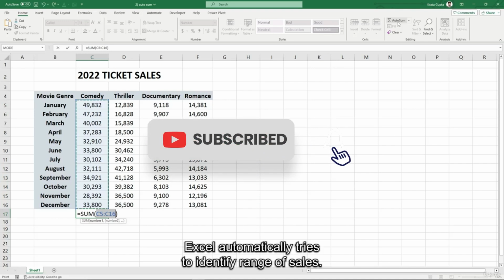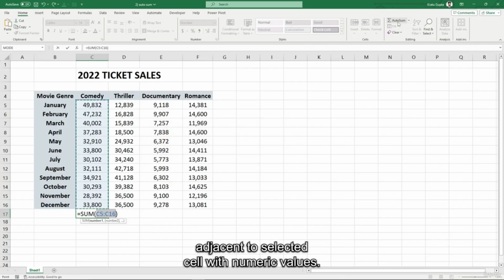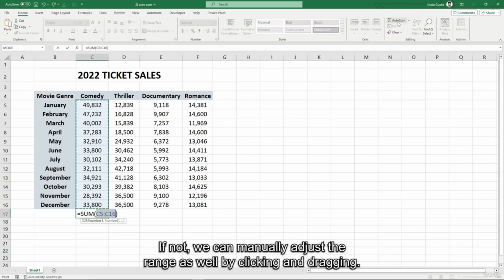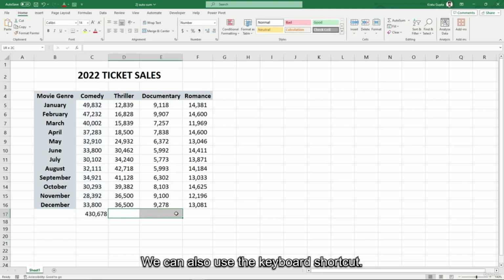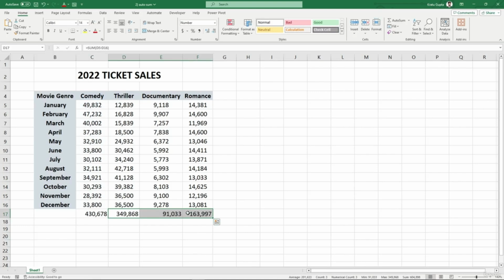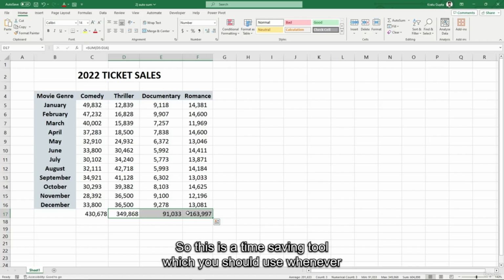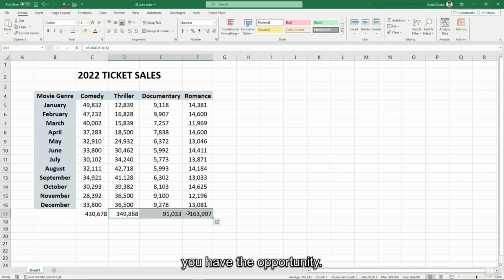Excel automatically tries to identify range of cells adjacent to selected cell with numeric values. Suggested range will be outlined, and if that suggested range is correct, press enter. If not, we can manually adjust the range as well by clicking and dragging. Now I'll just simply press enter. We can also use the keyboard shortcut Alt equal to. So this is a time saving tool which you should use whenever you have the opportunity.